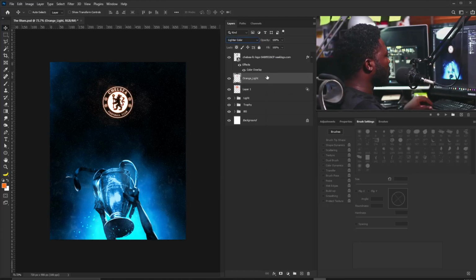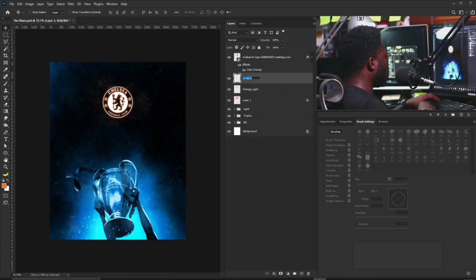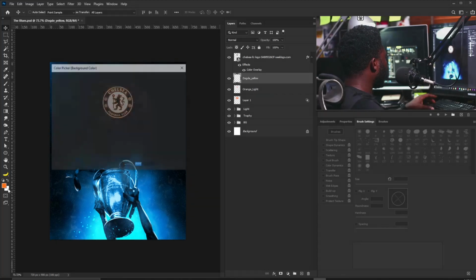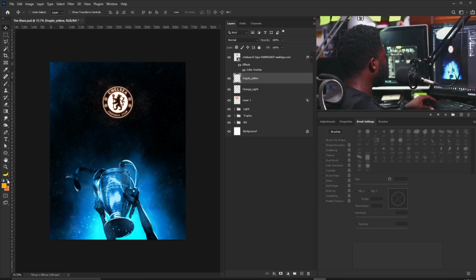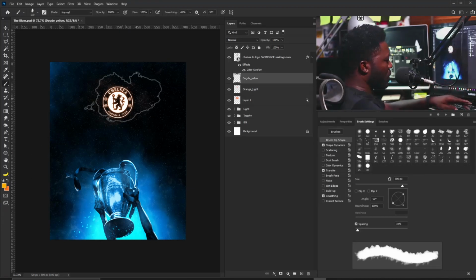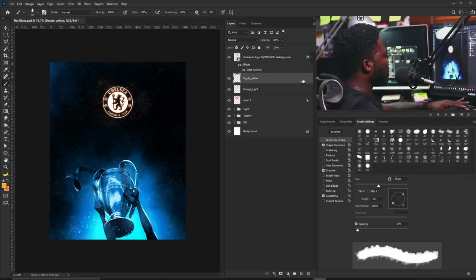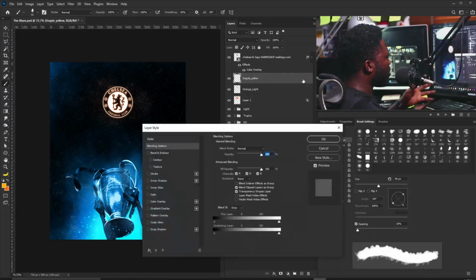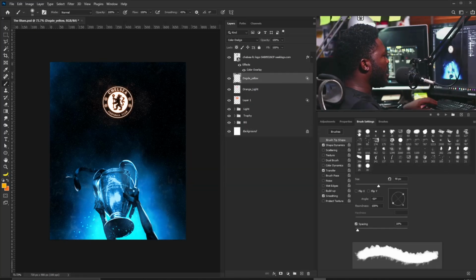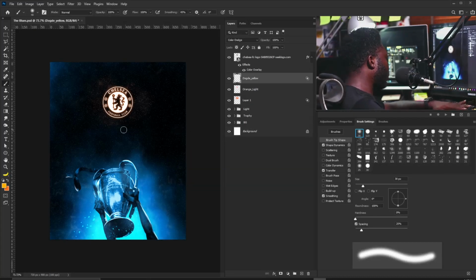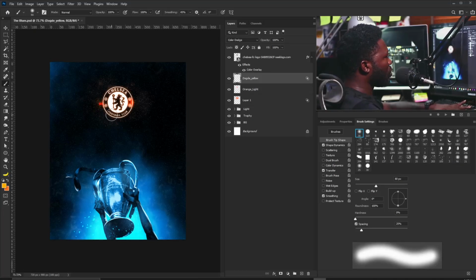So I'm going to create a new layer again. I'm going to call this Dodge. So I'm going to change my foreground to yellow. Select the OK button. Select the brush tool. And I'll go to the layer style option by double clicking on the layer, and I'm going to turn off transparency and change my blend mode to color dodge and click on the OK button, and I'll select the soft round brush here, and I'm just going to click on this side of the logo like so.